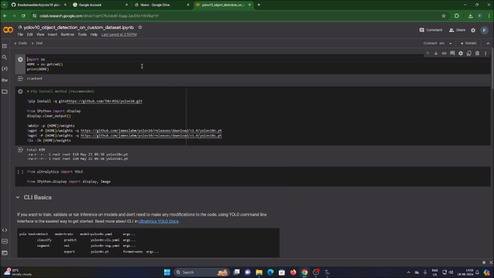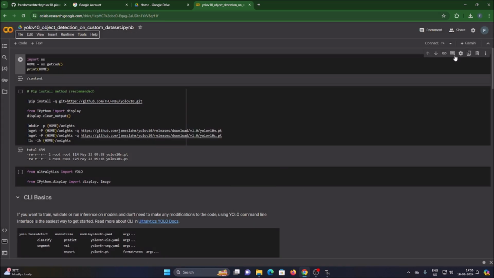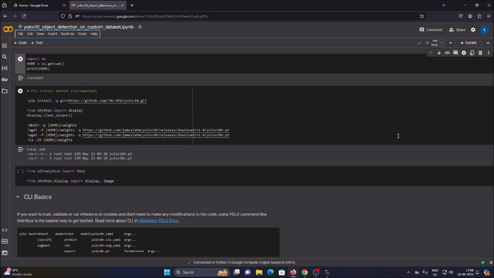So friends, as you can see, I have successfully uploaded our Colab file to Google Colab. Now here we want to go inside Runtime, Change runtime type, select Python 3, select T4 GPU, click on the save button, and then just click on connect. So friends, as you can see, we have successfully connected. Now we are going to run our cells one by one. So let's just start with the first cell, import os.